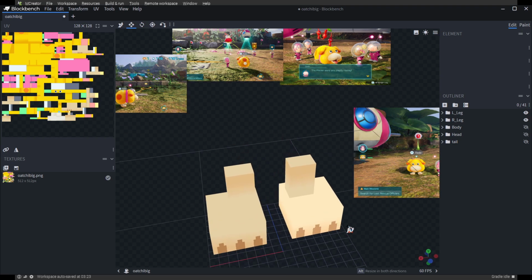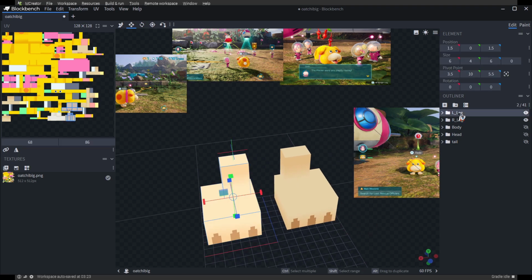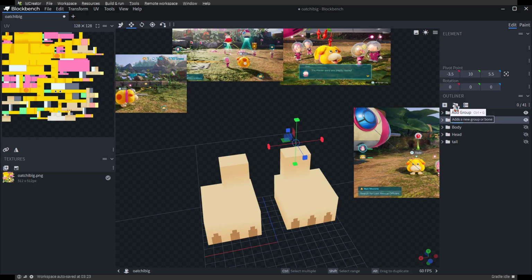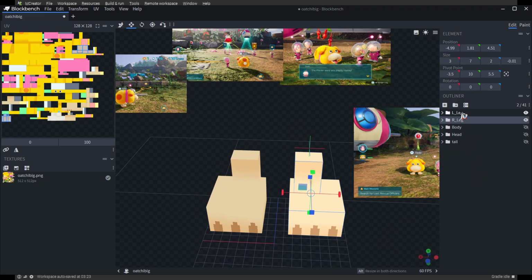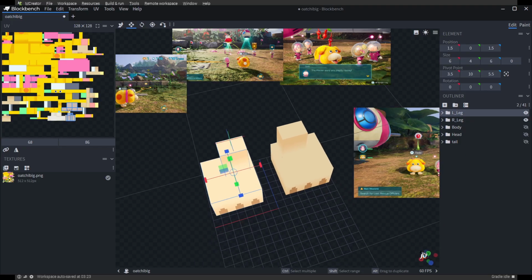So back to Ochi's legs. Ochi's legs are in 2 different folders, which you can add as a group using this button right here. When you add a group, you can put cubes inside of that group by just dragging them like that. So these 2 groups are Ochi's right and left leg.